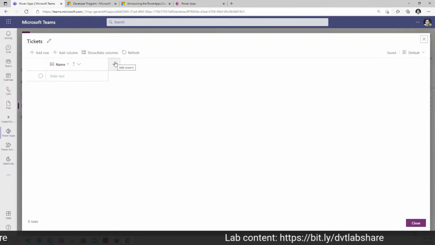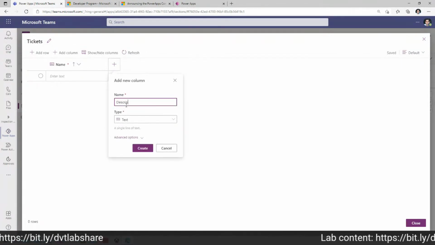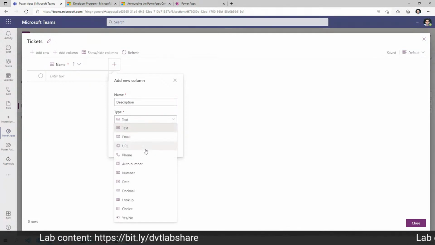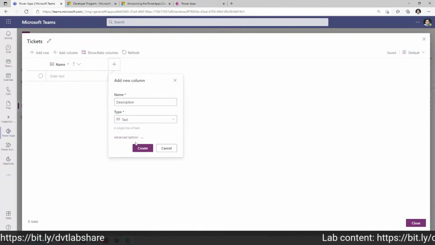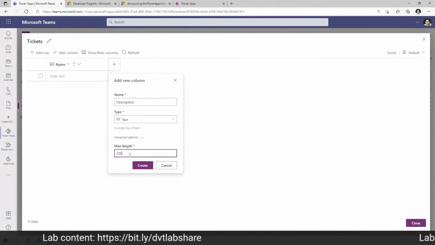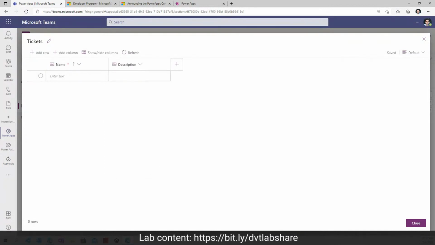Now, I want the user to give me a name associated with the ticket that's like a title. Plus, I'm going to click on this icon and add a column called description of type text. Now, text is a single line of text. You see, I don't have any option here for multi-lines of text, but you can head over to advanced options and you can increase the length of your column right here. So maybe I want to give this 200. I want to give this additional length so users can put in the description. I'll set that up and click Create. So I've created a second column called description.